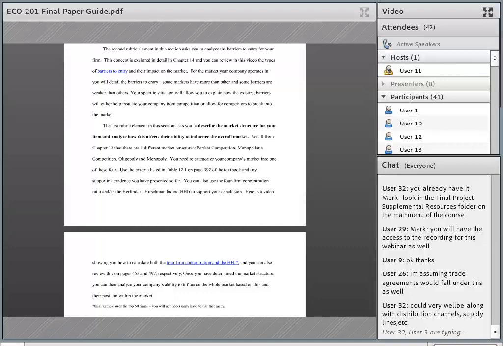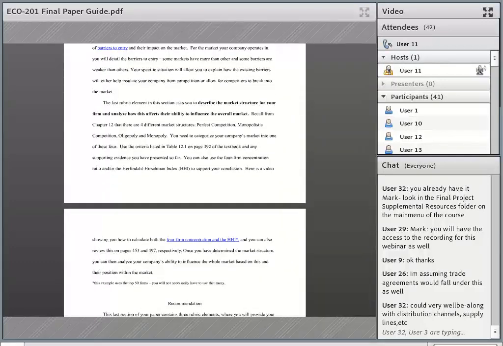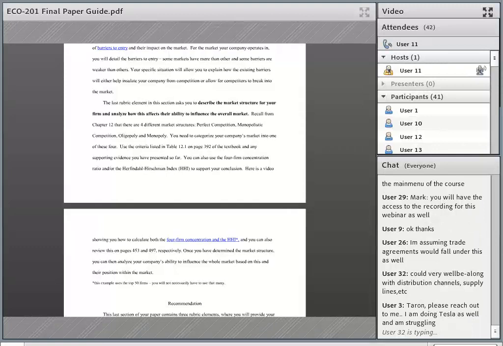If you think that yours is an oligopoly or maybe even a monopoly, feel free to read ahead on those chapters. If you think yours is monopolistic competition, then we're covering that this week. So it really depends on where you think you end up.